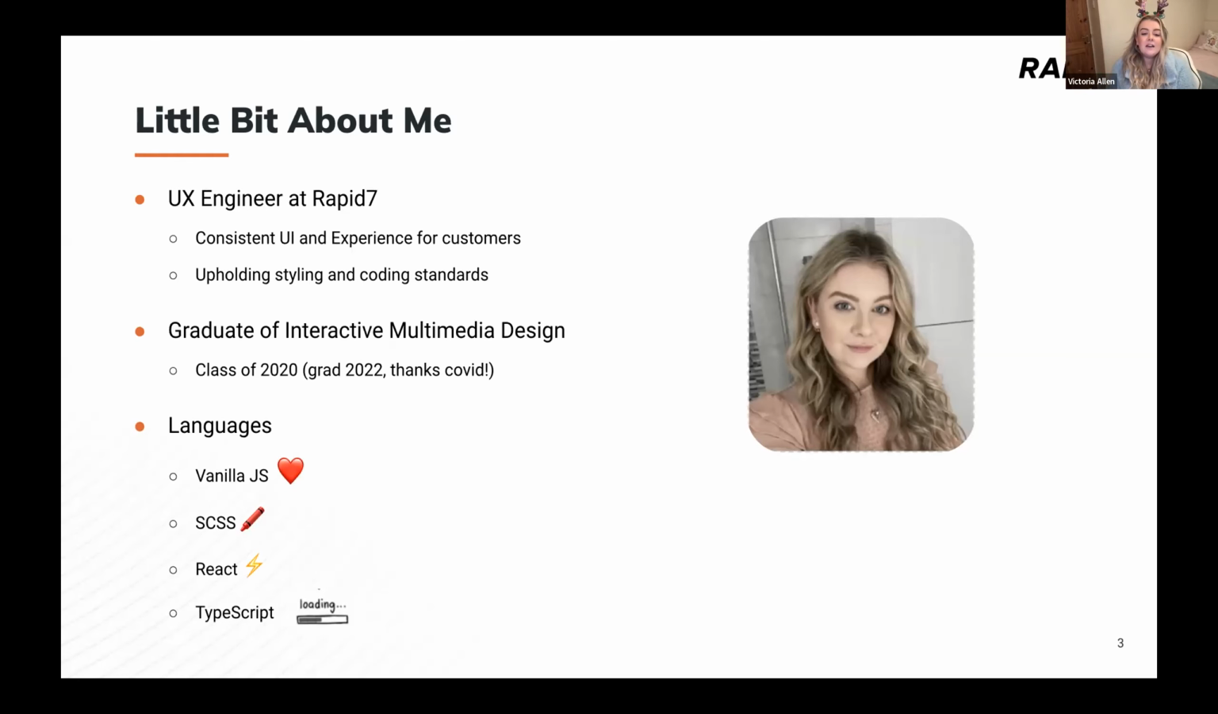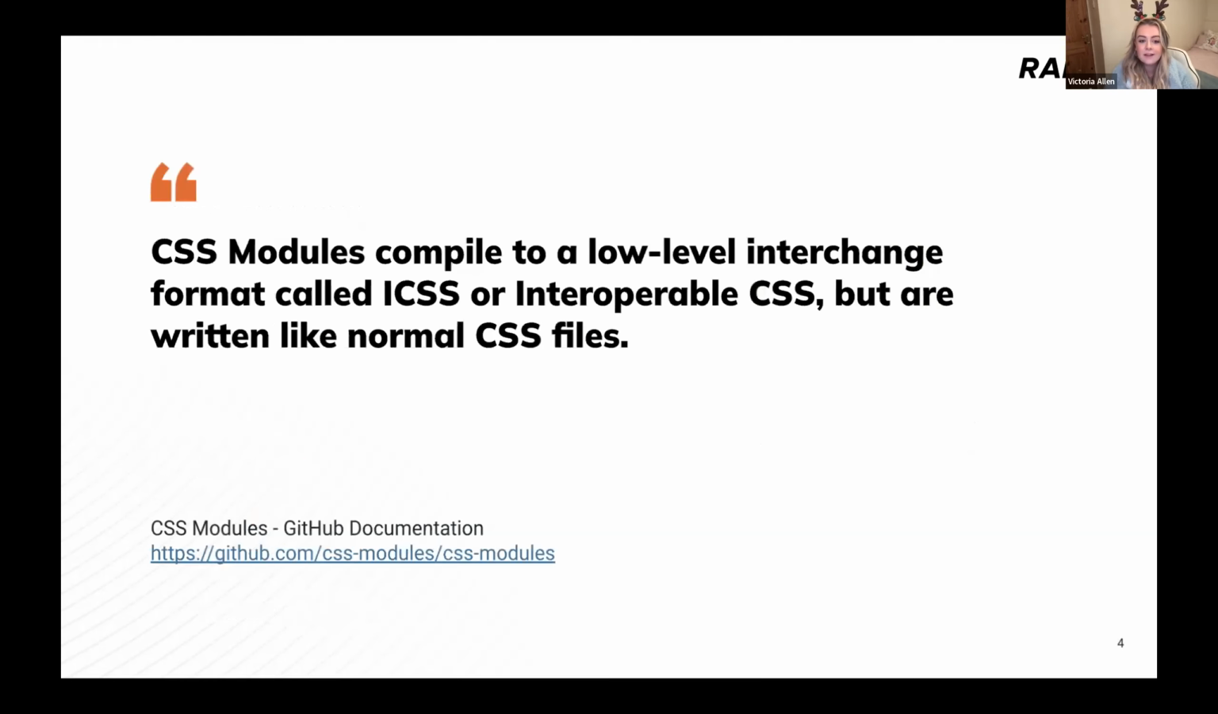I was a grad of class of 2020, but technically didn't graduate until this year because of COVID, thank you very much. A few of the languages that I would put up there are Vanilla.js, which is my one true love, Sass, which has been a big part of my uni and career, React, which has been a big part of my career the last couple of years, and TypeScript, which is a skill that's currently loading up. And I guess let's just dive in.